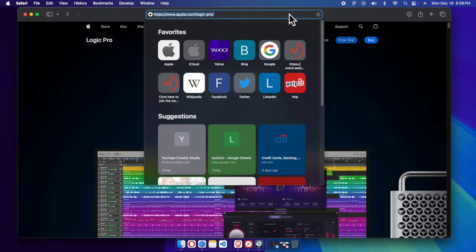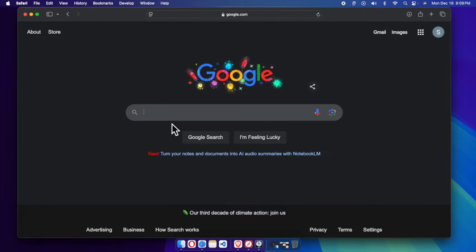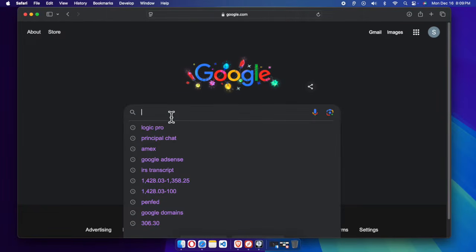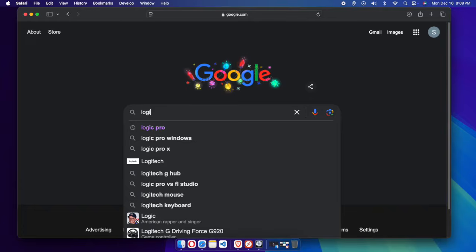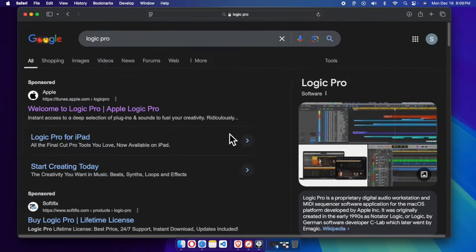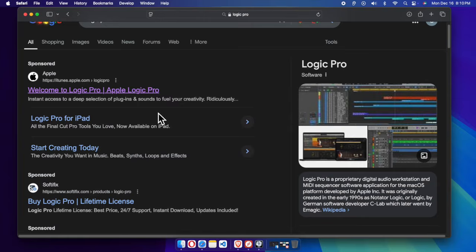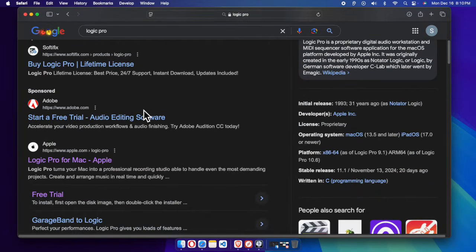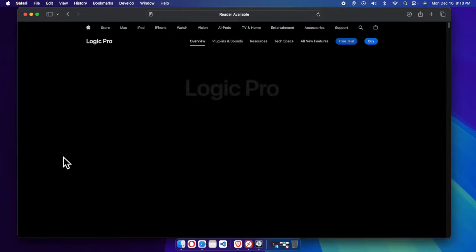At first we have to go to google.com. Once we are on google.com, just type Logic Pro and then hit the Return key of your keyboard. You will see Logic Pro will be there, but don't download from here, like itunes.com. Don't download it from here. Rather, go down a little bit. You'll find this type of link, apple.com, then Logic Pro. Just go there.